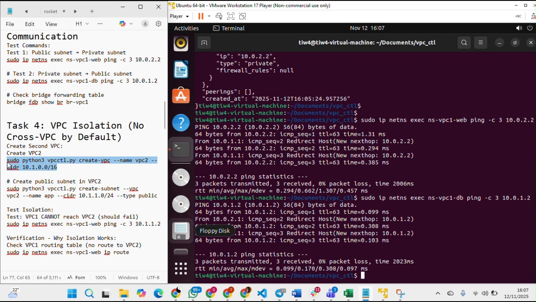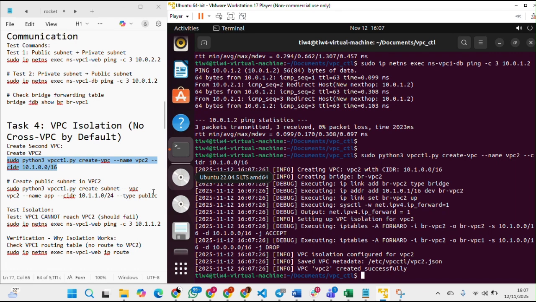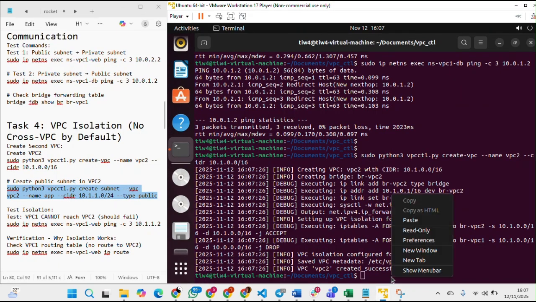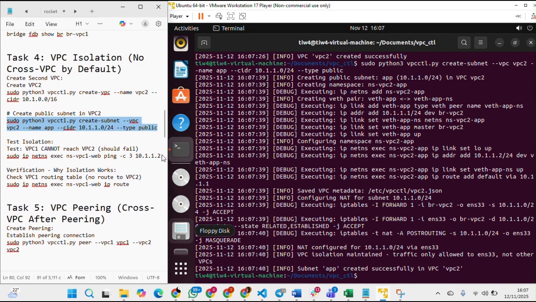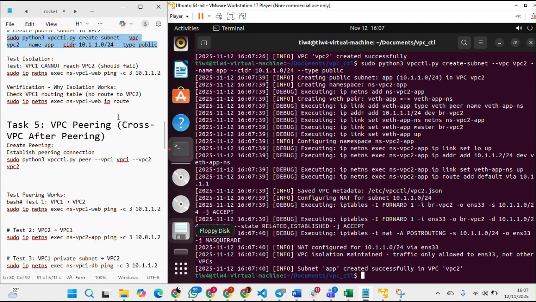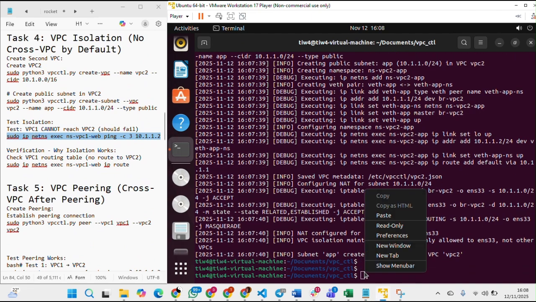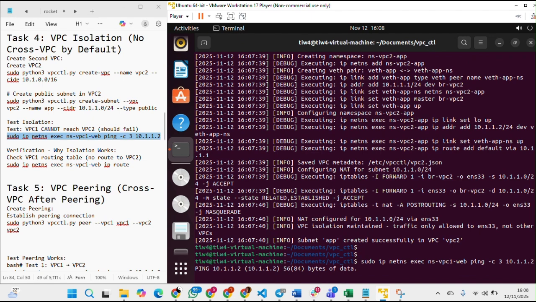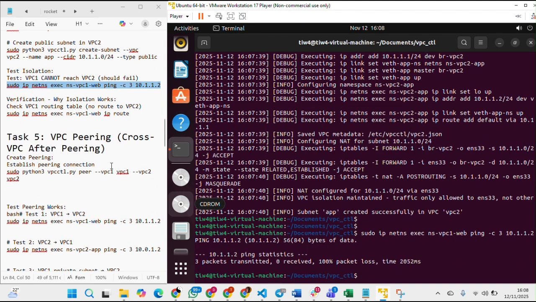So we create another VPC, which is VPC2. VPC2 created successfully, and create a public subnet within it. App subnet created. So we test to see if the two VPCs can reach each other. As you can see, it's taking long, so it means that these VPCs are isolated from each other. There's no route to the other VPC, that's why it's not connecting. So all packets failed, as you can see.